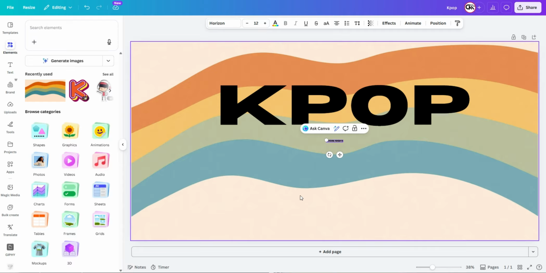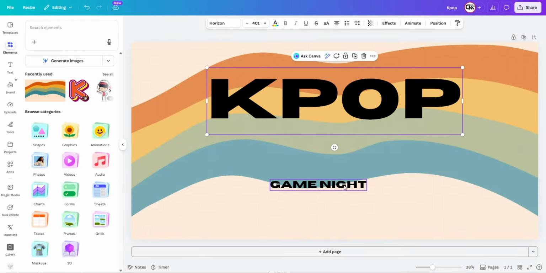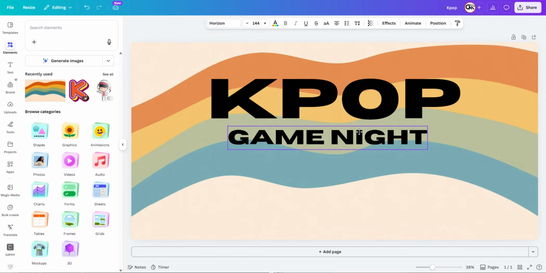I'll add another text box underneath and type in Game Night. I'll adjust the size and placement to make sure it sits perfectly under the main title.